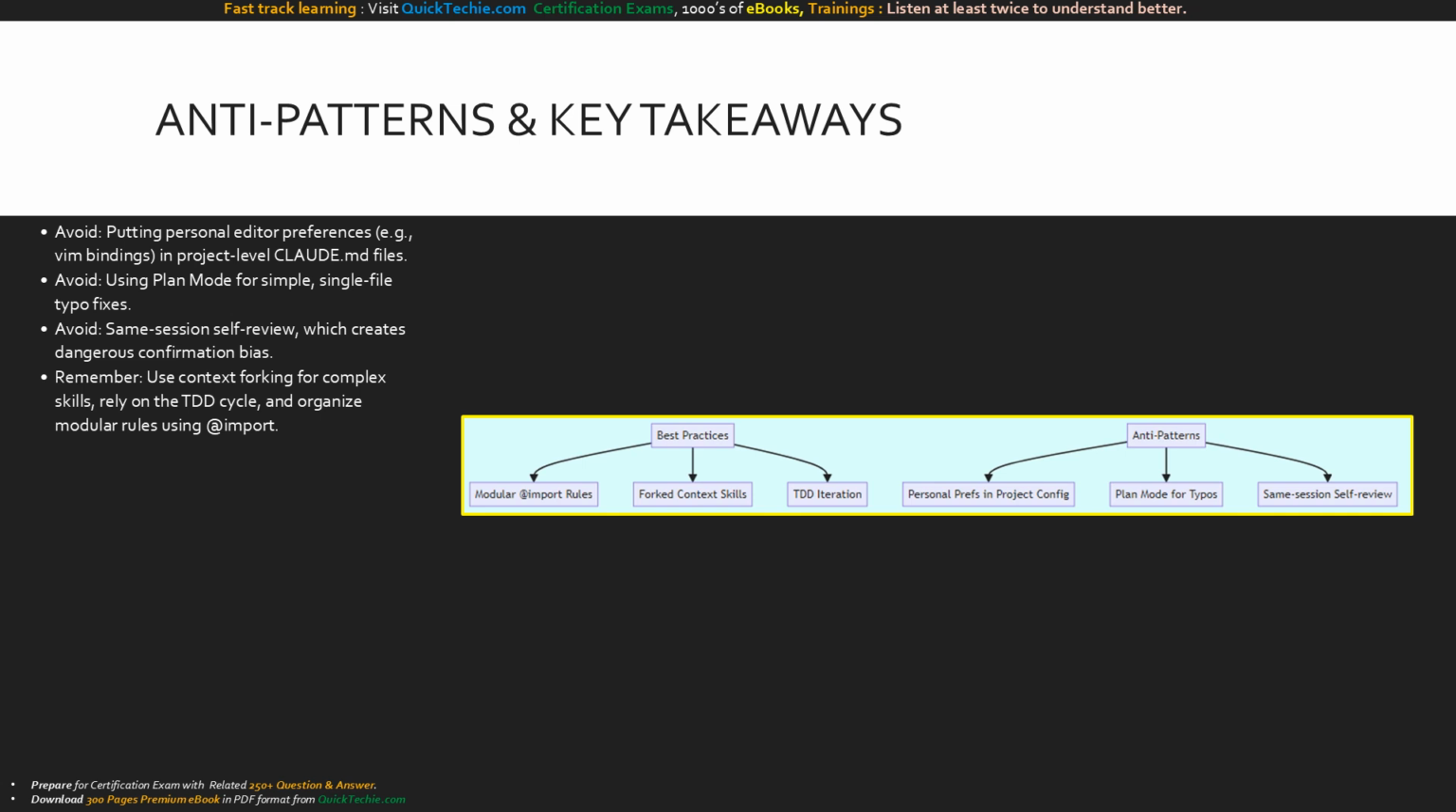Our final diagram draws a hard line between best practices on the left and anti-patterns on the right. Stick to modular rules, forked contexts, and TDD. Steer clear of mixing personal configs, over-engineering simple tasks with plan mode, and relying on same-session self-reviews. Internalize this chart, and you are well on your way to passing the Claude Certified Architect Foundations exam.